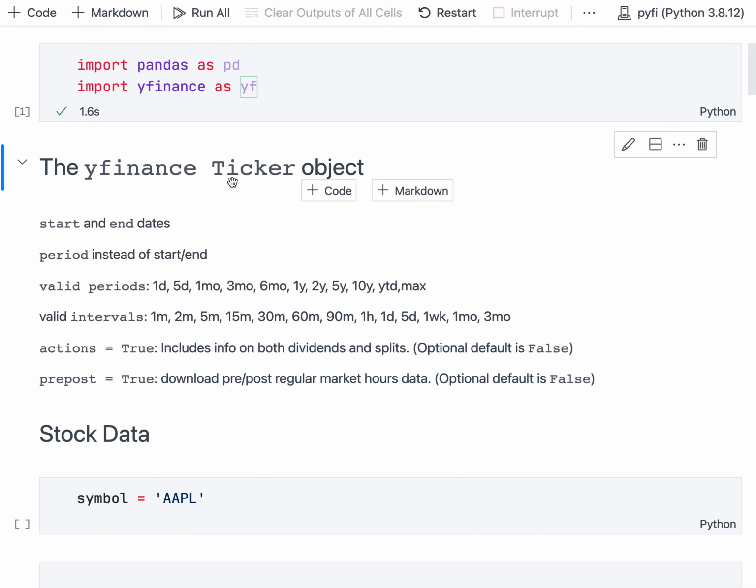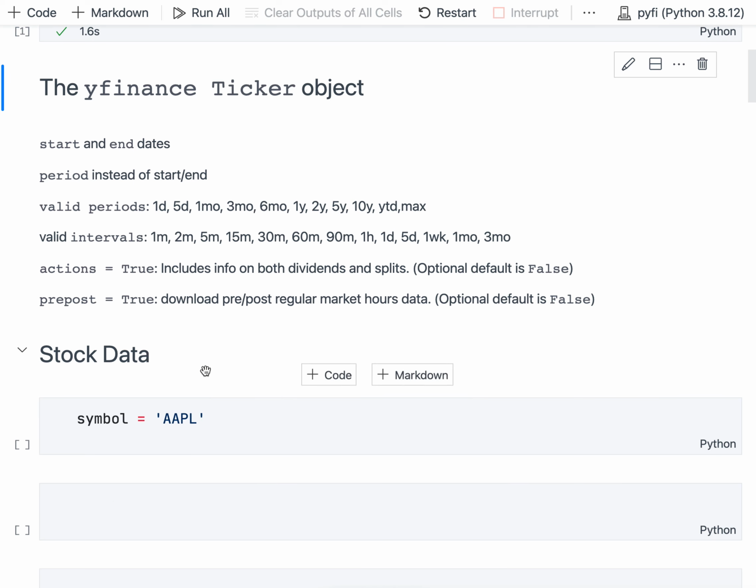The yfinance ticker object takes several parameters, among which these are the most important: the start and end dates, the period, the valid periods, intervals, the argument actions that takes a boolean, and whenever it's true, it will include information on both dividends and splits of the company. The prepost is also a boolean that gives you the pre-market, post-market, and regular market hours data of the company that you are choosing.